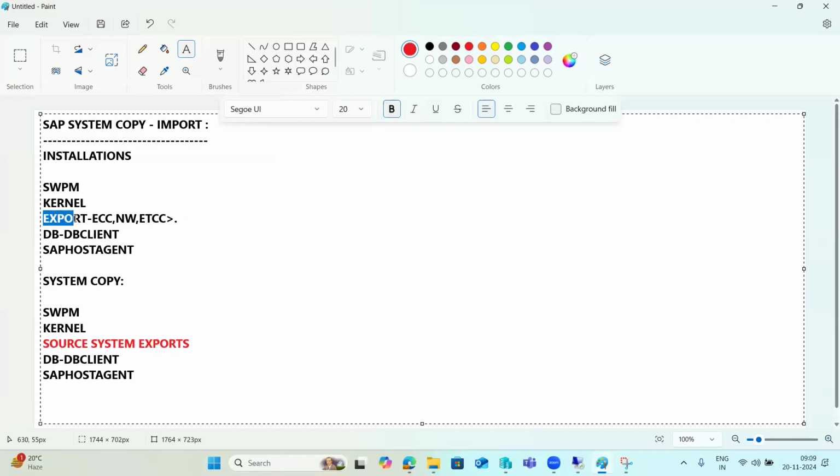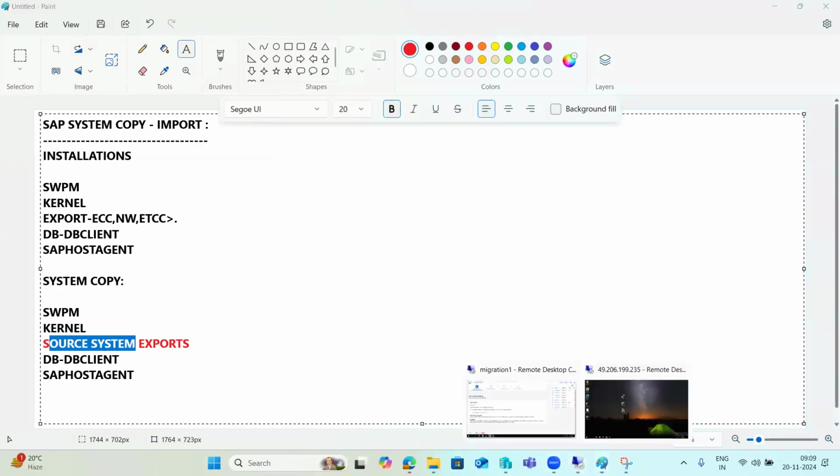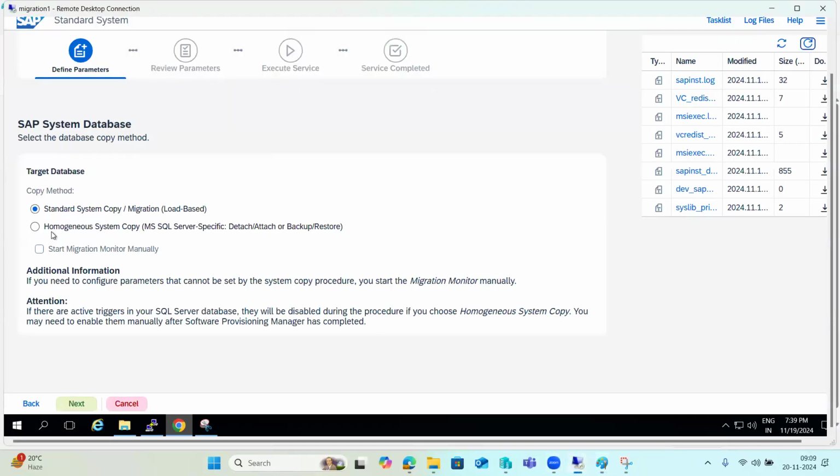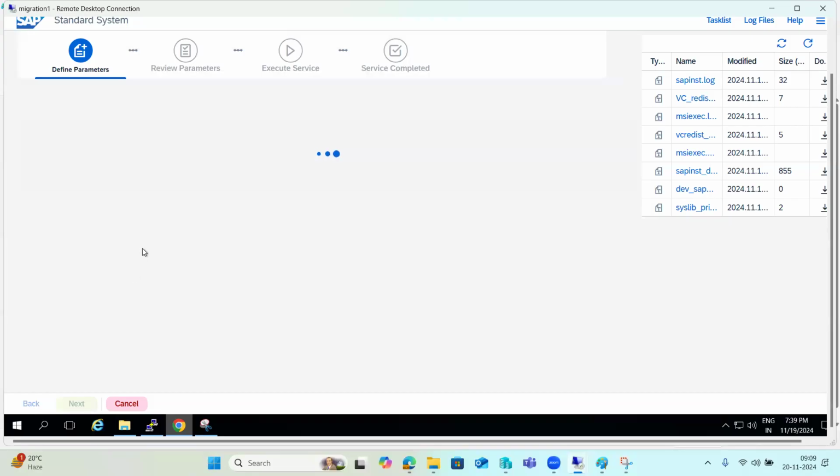Here you will download the master data related exports from the source system. We need to download the exports which you have done from the system. That exports we have to do. So it is a standard system, yes, right? See target database. It is a standard system, yes. The standard method system copy is the SAP recommended method, so that's why I selected that one.